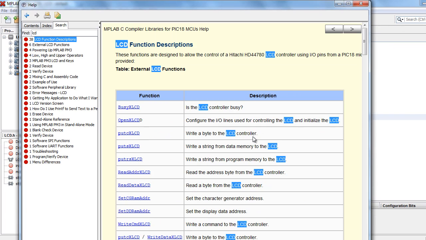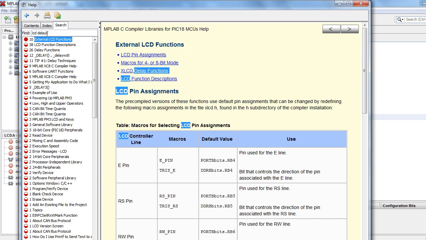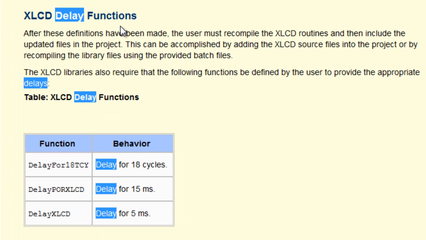The other thing that is important when using the LCD is the delays. Let me just search LCD delays, enter. The LCD library requires that the following delay functions be defined by the user before using the LCD functions. We've got 3 delays: the delay for 18 TCY, which is a delay of 18 cycles. Then we're going to need a delay of 15 milliseconds and a delay of 5 milliseconds. You always have to declare these delays before you can use any other function of the LCD.